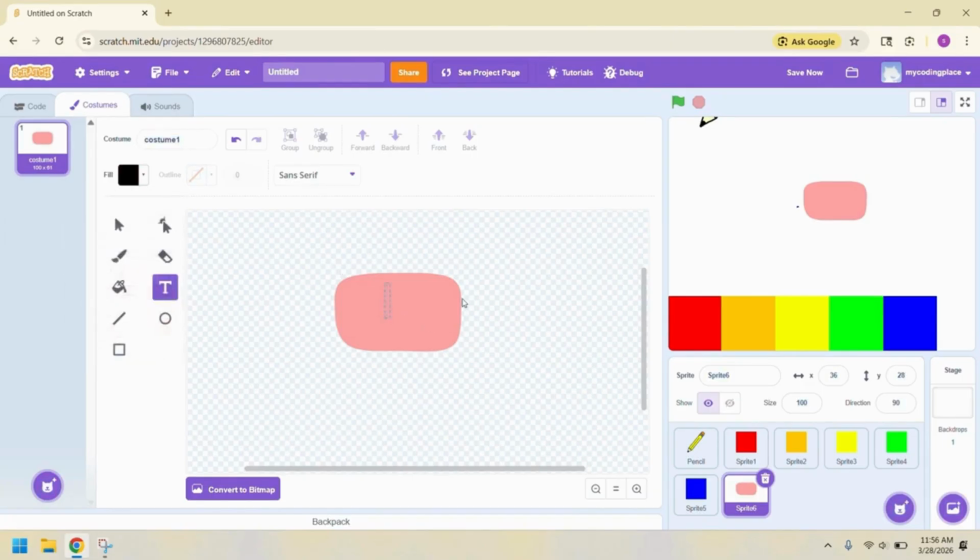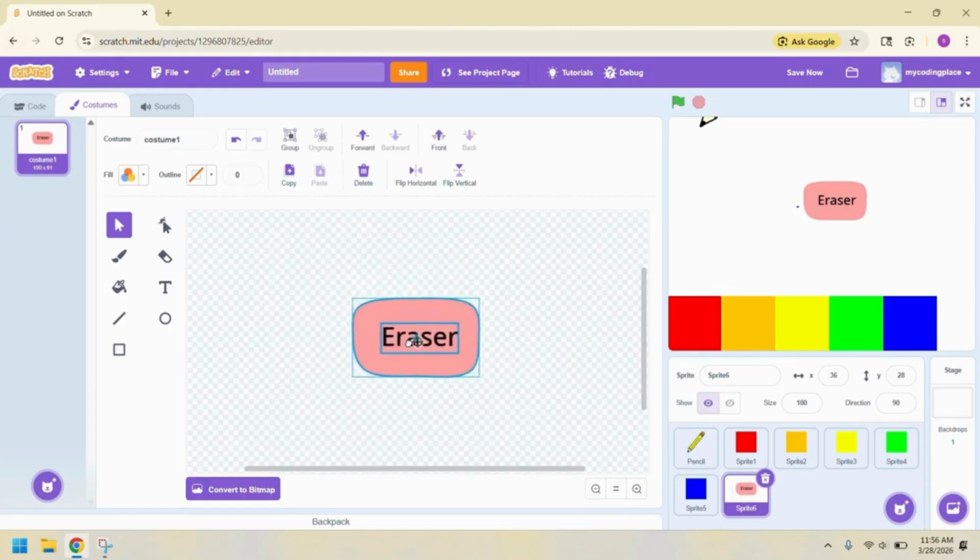Next, I'm going to choose the text tool, and I'm going to change the color of the text so it's black. Then I'm going to click in the shape and type the word eraser, and then select the pointer and drag the eraser text to the center of the shape.